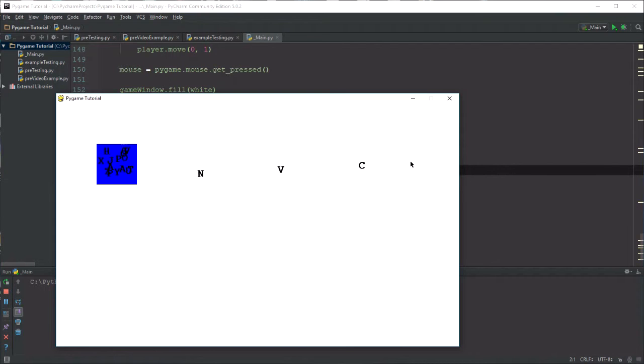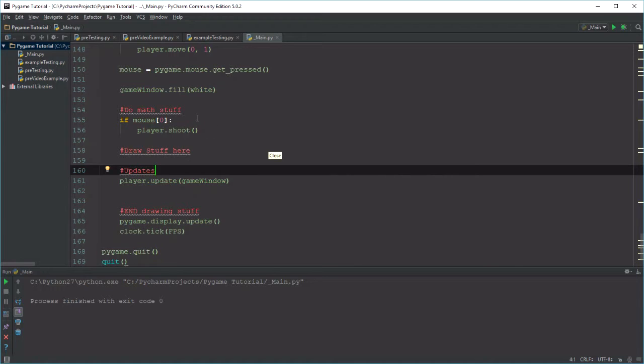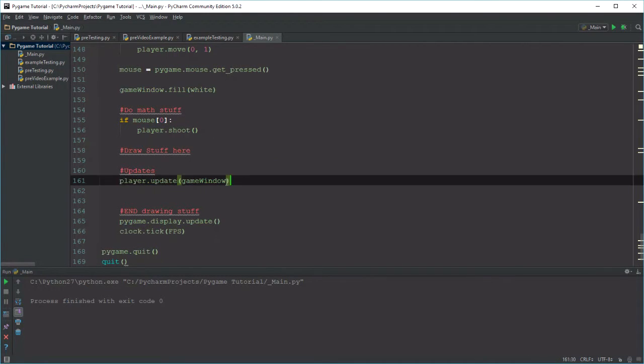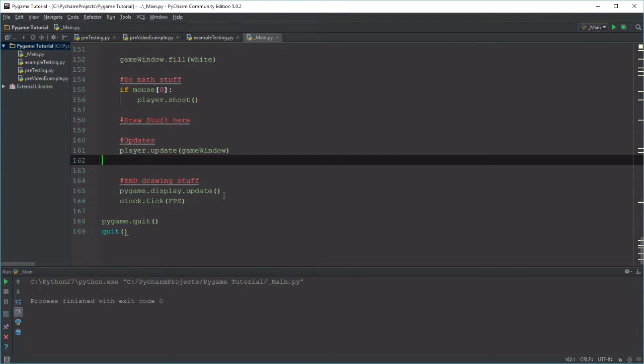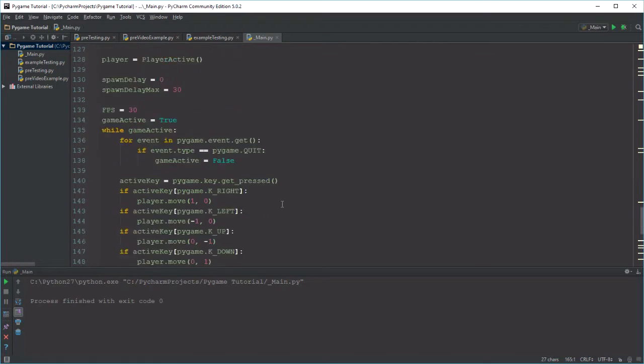But for now, everything is still working and we still move properly. Yep, we can fire correctly. Everything seems to be working again. So inside of the update, it does work. We're passing it, of course, the game window that we're updating to. So it's now working. The only problem was we were drawing it in the wrong order. So now we're filling it, we're doing our update, and then of course we're updating the screen and repeating that cycle. So now everything is working.